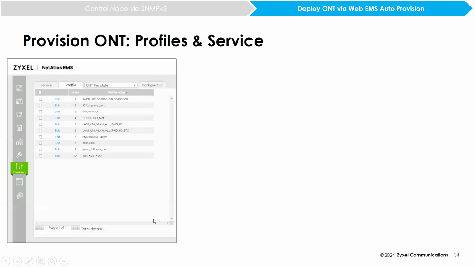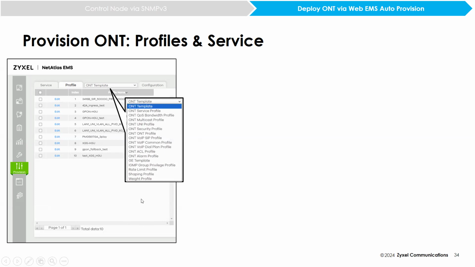Okay, and this is a new feature on the Web EMS system. Right now we can use the ONT templates to provision the ONT's configuration, but before this version, we had to use a script to provision the ONT devices. And we can easily select the required template or profile from the drop-down menu here.